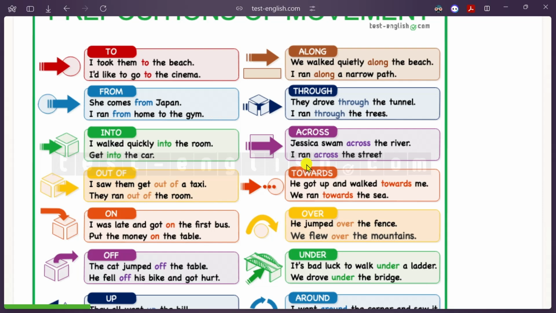Don't mix it with the verb. Don't say to across, for example. Okay? So across has an A over here, see? An A. Across. It's a preposition, and to cross is a verb. So try to differentiate them.